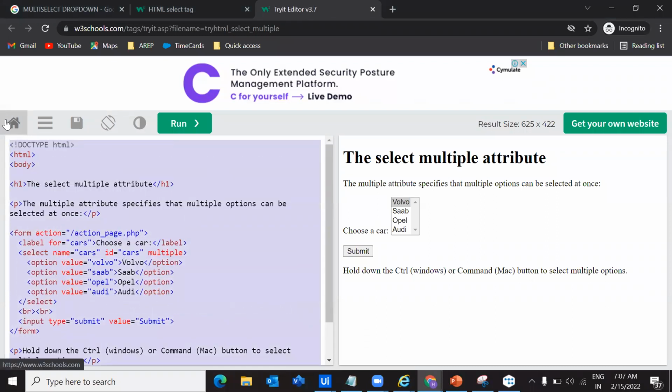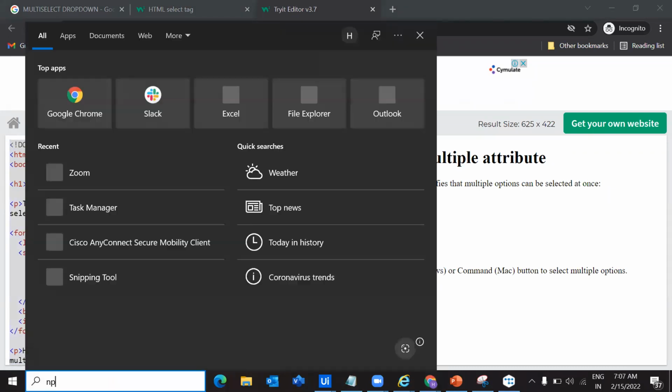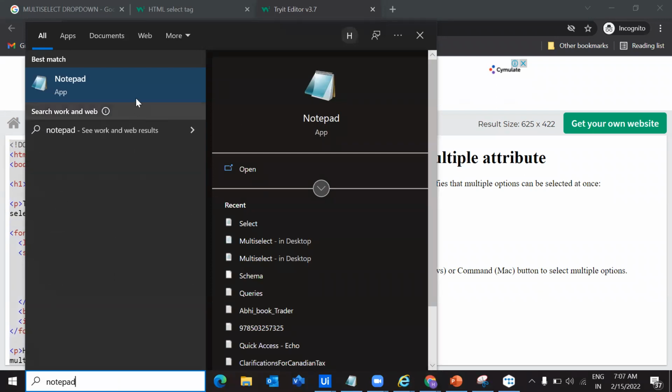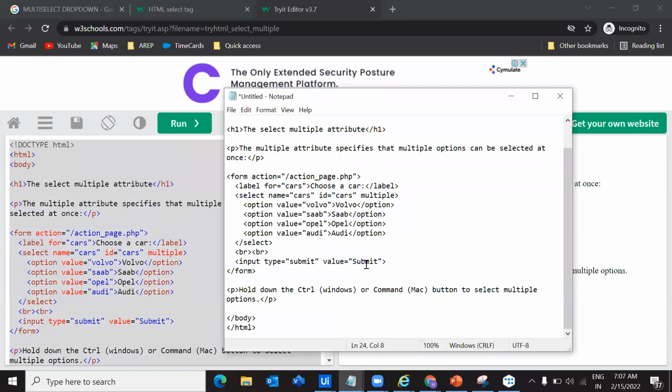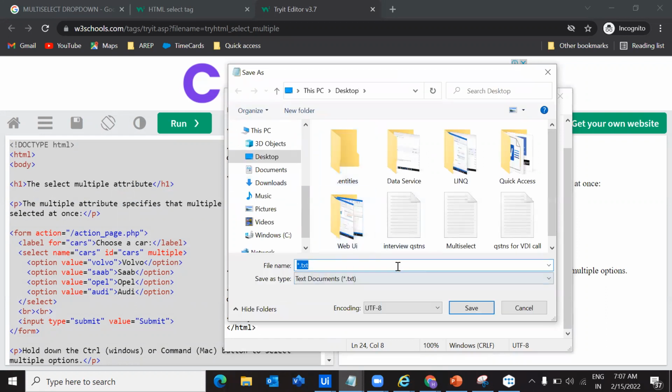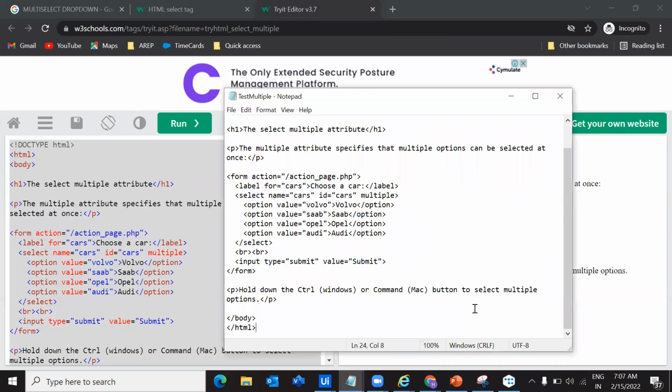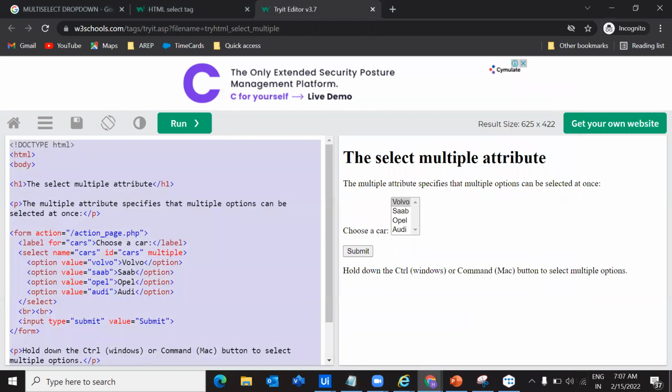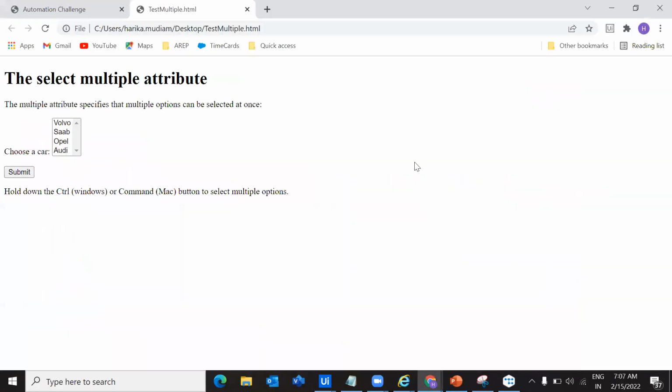Let me show you how you can do that. Just copy this and go to a notepad or something. Just paste this over here and then say Save As. You can save this particular file name as test multiple .html, and then go to All Files. Then you can just save it and close this notepad. Then you can find this option over here.